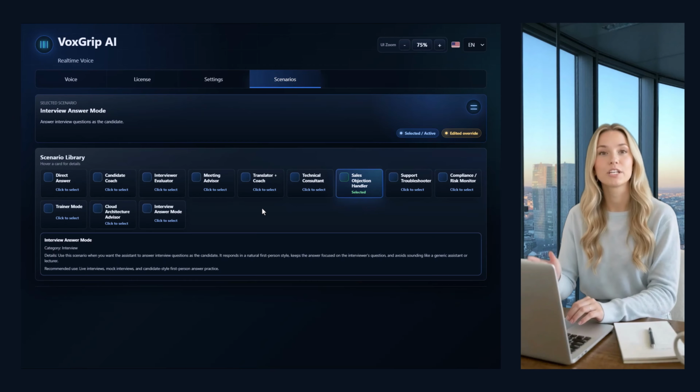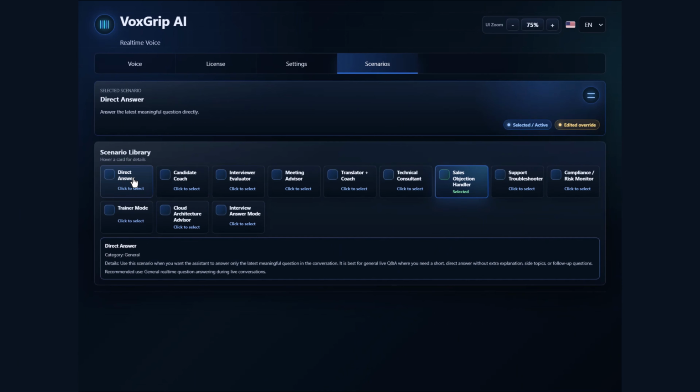You'll see several predefined scenarios. For example, Direct Answer is designed for general real-time Q&A. It tells the voice model to focus on the latest meaningful question in the conversation and return a short, direct answer. This is useful when you are in a live discussion and you need quick support, without long explanations or unrelated details.